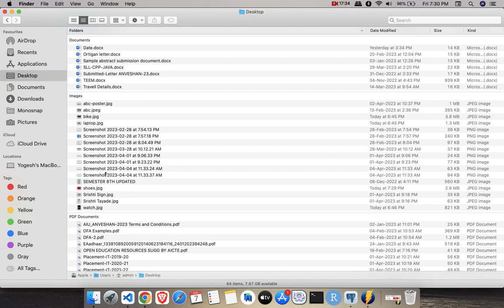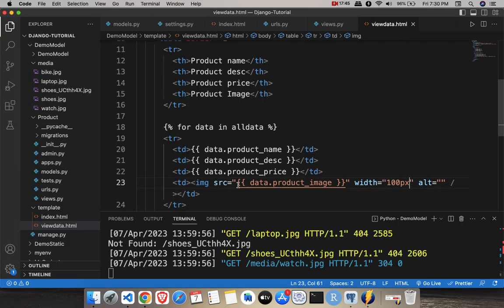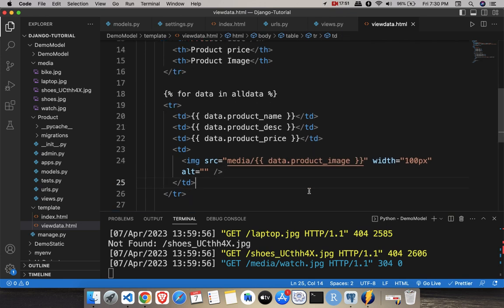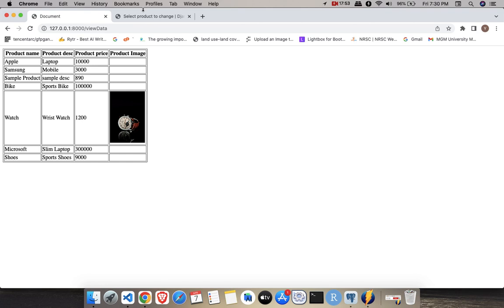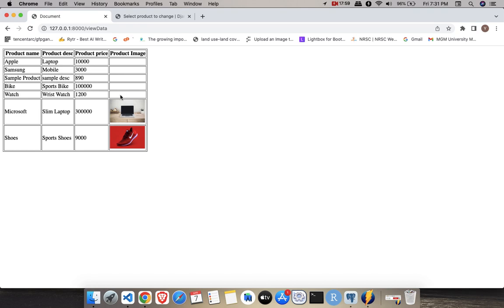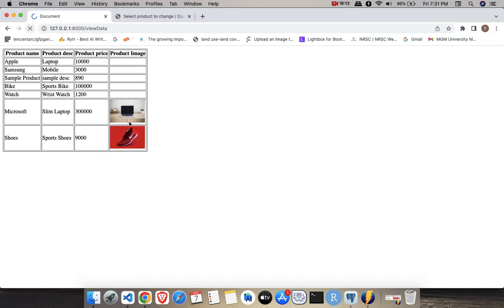Okay, let me check. So I think it should be appended with media slash, and I'll just go back there and reload it. Okay, now the shoes and laptop images are there, and this one is not available because the media is already present in the database. So I'll just remove it. I don't want this much. Okay, and just go back and reload your page.